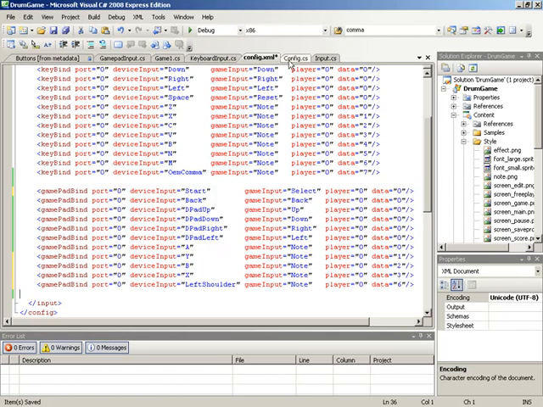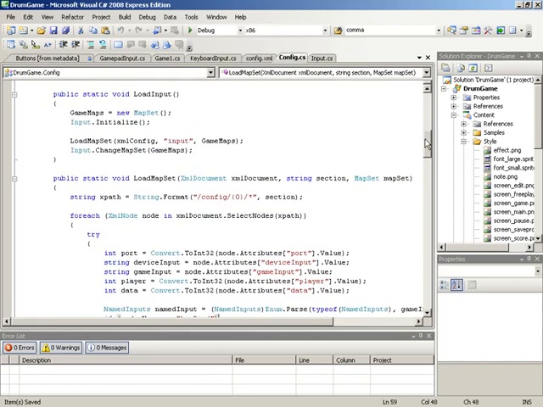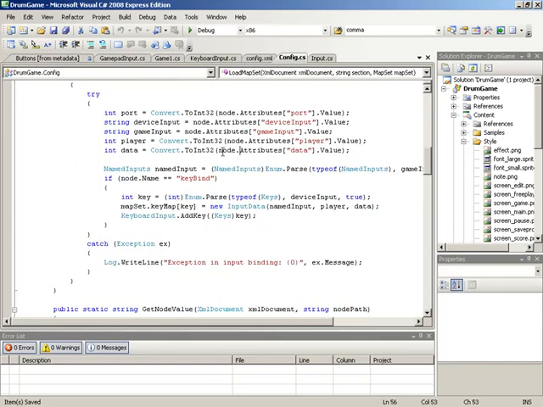Awesome. So we'll jump over here, save out the config file, and jump over to the config class. We're already looking at the method loadMapSet. Inside of here, of course, we have our loop that, once it establishes that we're in the input section, grabs out all the different attributes and then gets ready to begin binding.